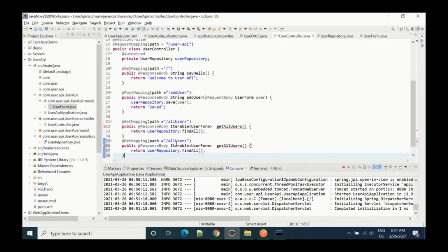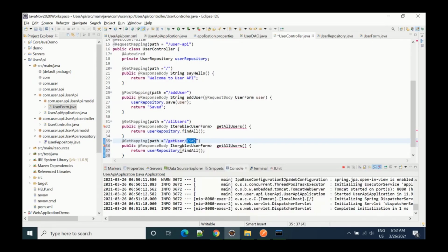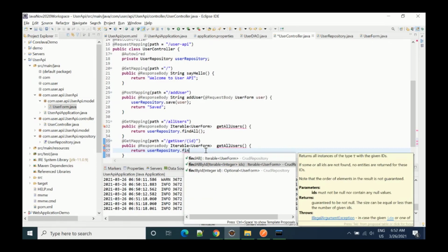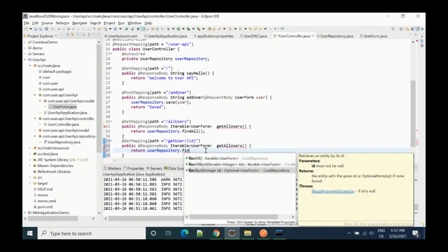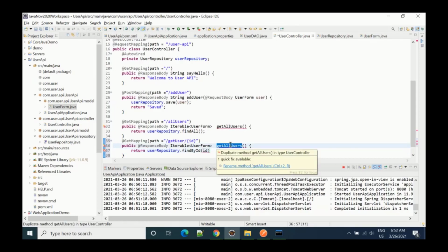So let's say instead of all users, I can say get user, and then I want to pass some ID. If you want to pass an ID, you have to write it in curly braces. Now in this case, we will get data and then you have to return it. So what method will we use? From here I will say findById. Not findAll, we will use findById. And here we'll have to pass the ID. This is the method name, let's say getUserById.